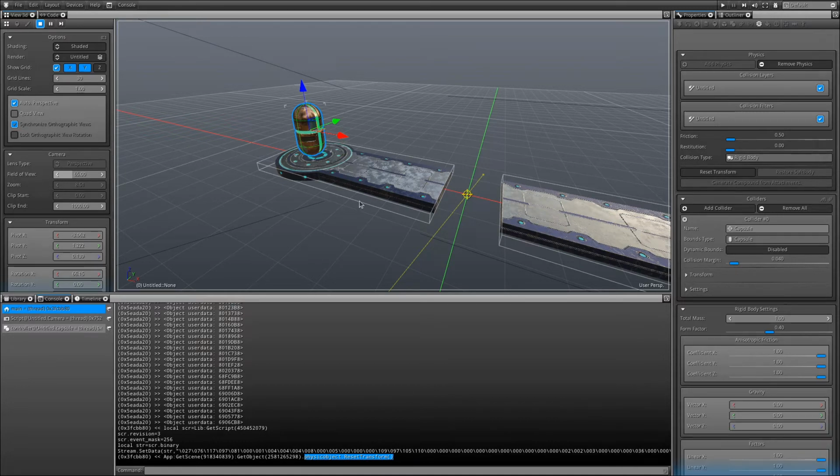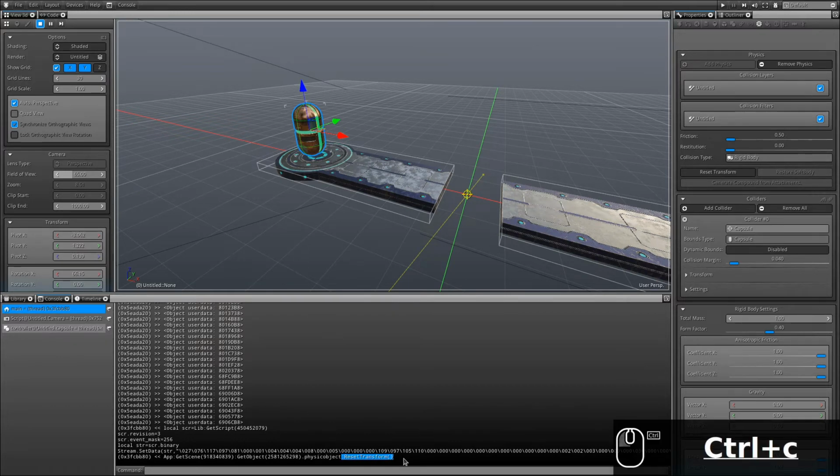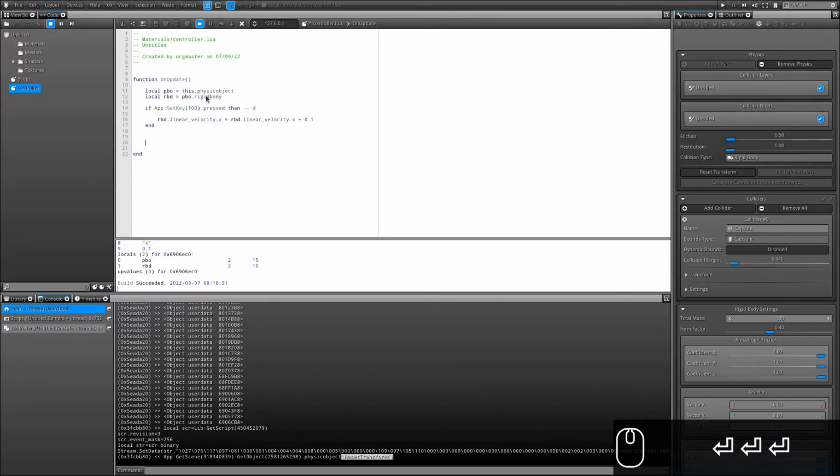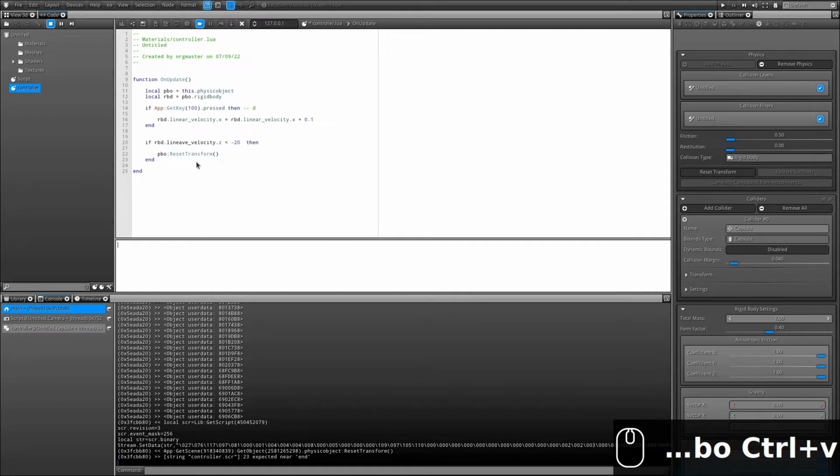And this is exactly the API that I'm going to use if the linear Z, because the Z is up, if the linear Z velocity is going below a specific threshold, simply call that function. I am going to copy the reset transform to my clipboard, head back to my code, and this time around I'm going to code: if my RBD dot linear velocity dot Z is below, let's say, -20, then on my physics object PBO, call the reset transform function.